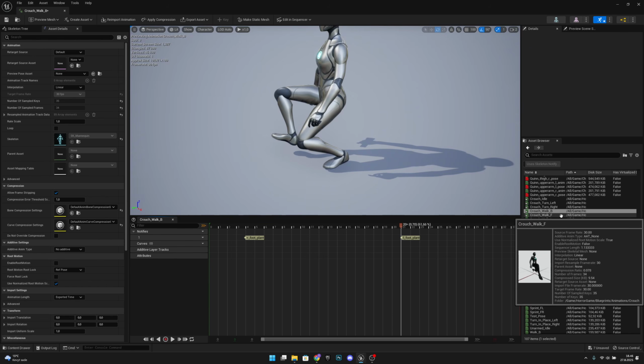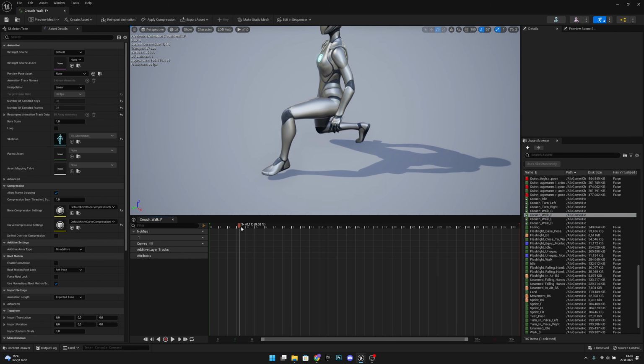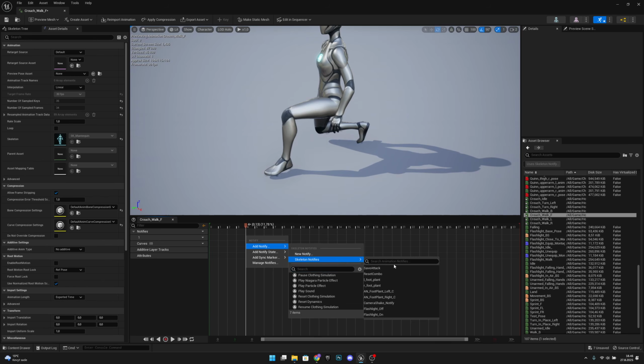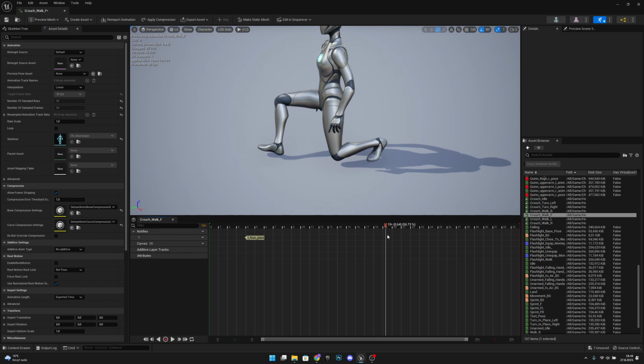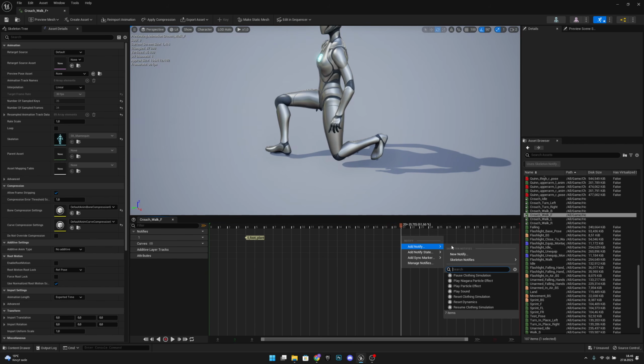Then let's go to the crouch walk F, and let's do the same things. So first our left foot hits the ground at the 4th frame. So let's do the same thing. Notify, skeleton notify, L foot plant, like that. And the right foot will hit the ground around here. I think it's frame 21 also. Let's right click, add notify, skeleton notifies, R foot plant.